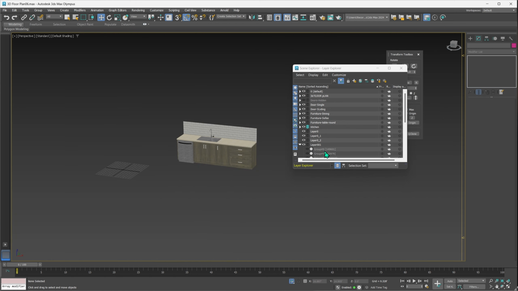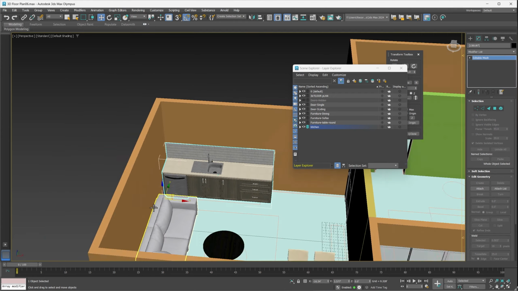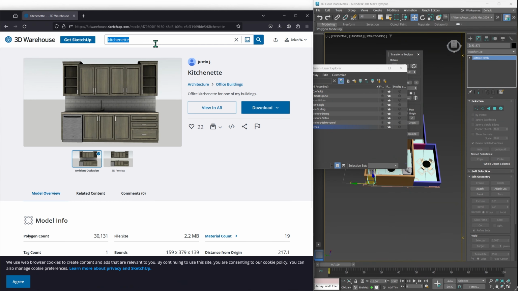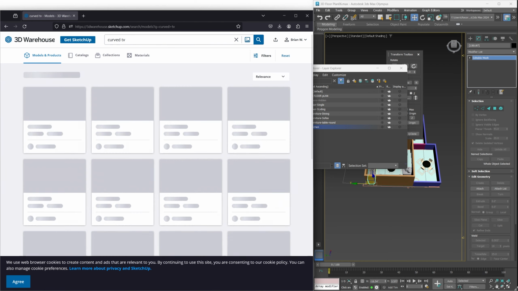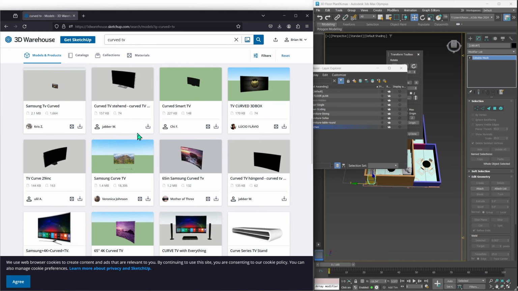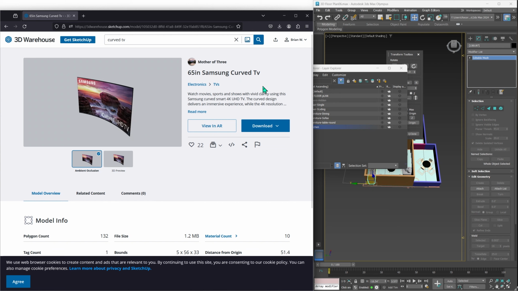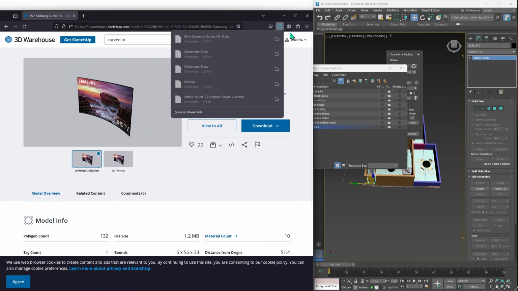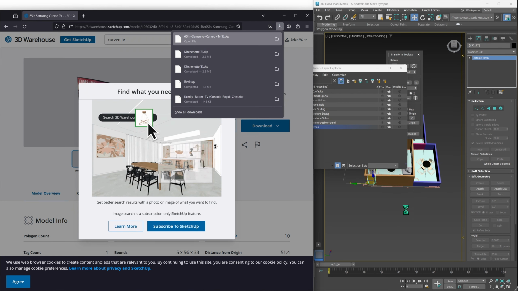Okay, let's get the TV in. Let's look for curved TV. This one looks good. Let's drag it in, this over here. There we go. Let's put this on a layer, call it TV. Luckily the TV is really one object, so that's fine. The only thing is that I would want to center the midpoint here.